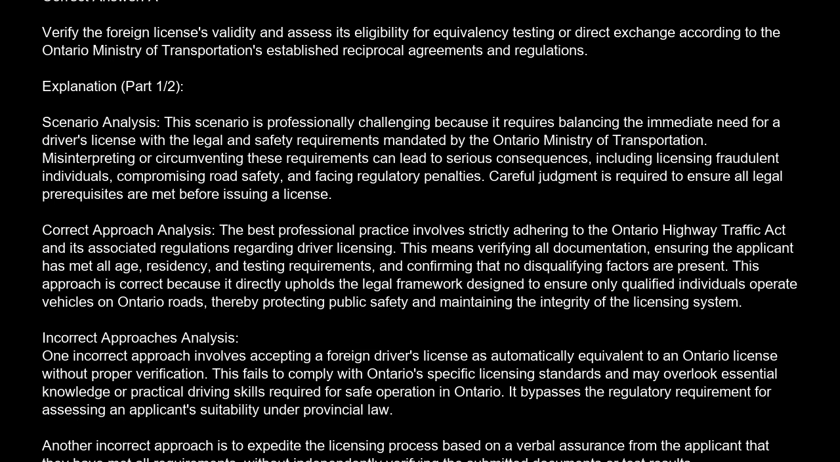Correct approach analysis. The best professional practice involves strictly adhering to the Ontario Highway Traffic Act and its associated regulations regarding driver licensing. This means verifying all documentation, ensuring the applicant has met all age, residency, and testing requirements, and confirming that no disqualifying factors are present. This approach is correct because it directly upholds the legal framework designed to ensure only qualified individuals operate vehicles on Ontario roads, thereby protecting public safety and maintaining the integrity of the licensing system.